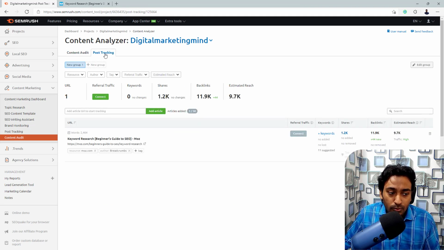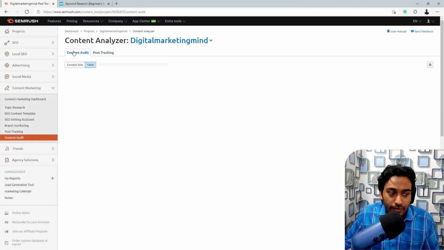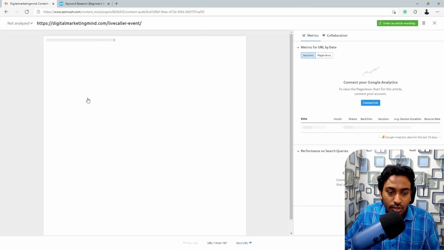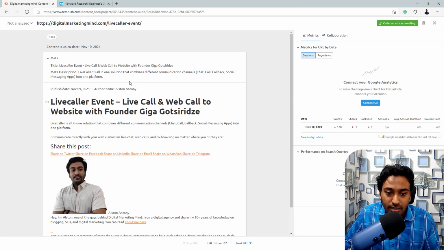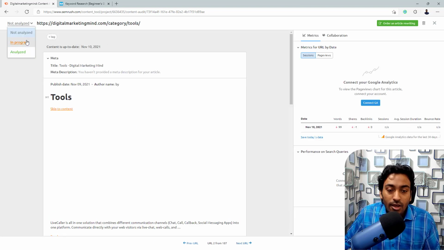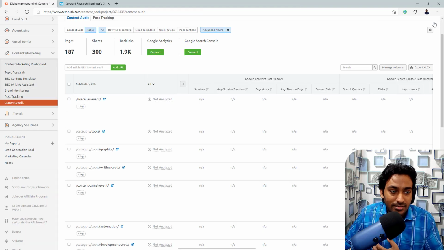You can go into the post tracking. You can track a specific keyword idea, and whenever you click on something, you will get a much better understanding of what kind of stuff is happening, like what kind of backlinks it has. When you connect Google data, it will show you that. You can see it's not analyzed. Do I want to mark it as in progress? It just gives you a better understanding of it.